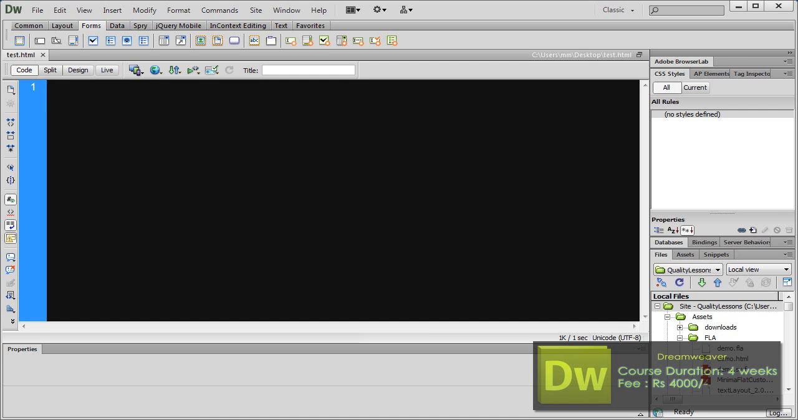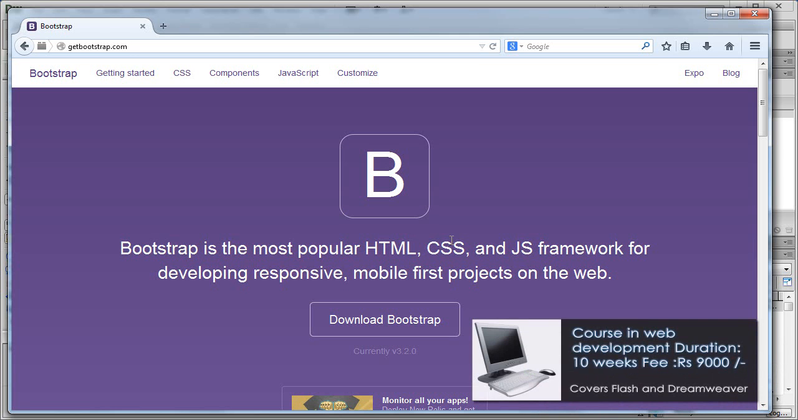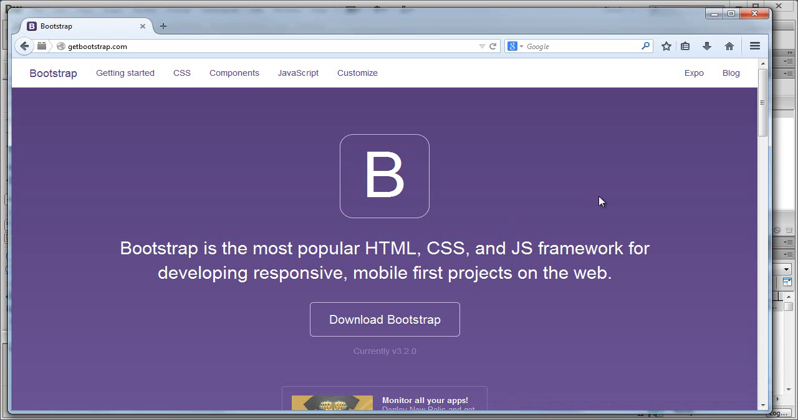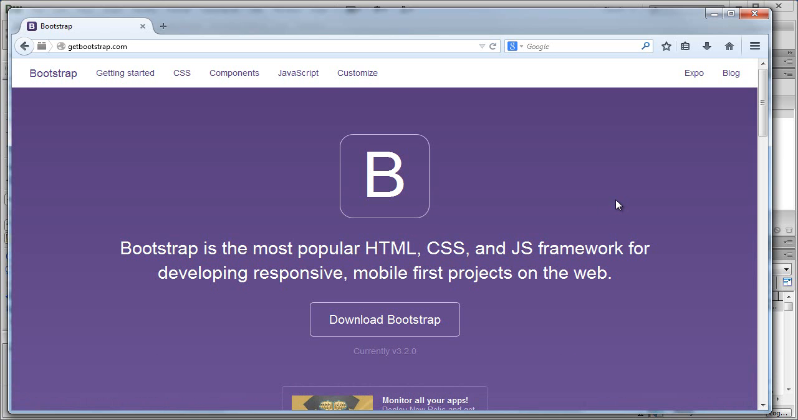Today I'm going to talk about Bootstrap 3, the latest version, 3.2.0. What exactly is it? Bootstrap is the most popular HTML, CSS, JS framework for developing responsive mobile-first projects on the web. In fact, if this sounds technical, I'll make it very simple for you through a demonstration. So let's start working with Bootstrap, which completely changes the way you actually code out your web pages.